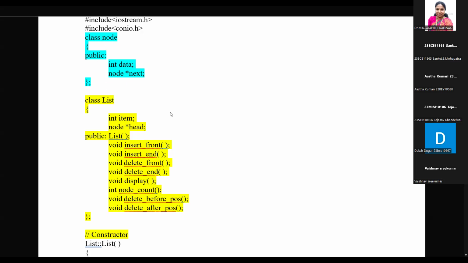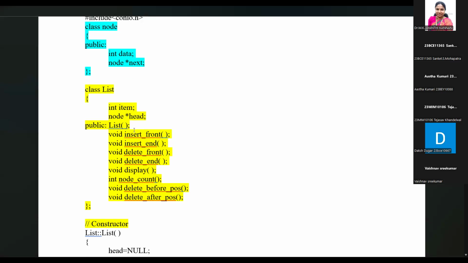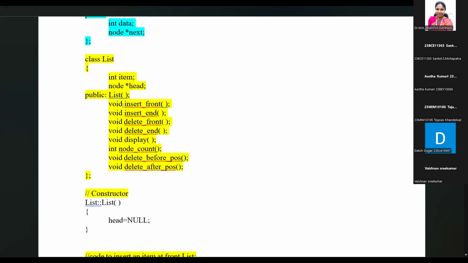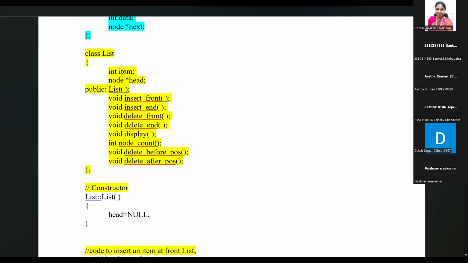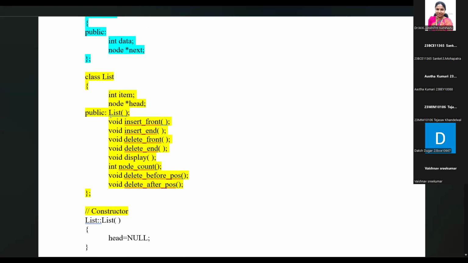Then we are initializing a class called list: class node and class list. In the class list, we have the variables item and head. Item will store the value, and head will store the address of the next memory location. In the class list, we have the following member functions. Our class name is list and the function name is also list, so it is a constructor function.